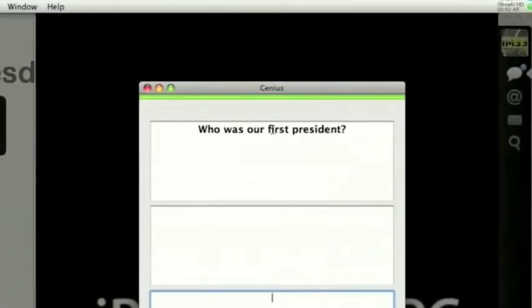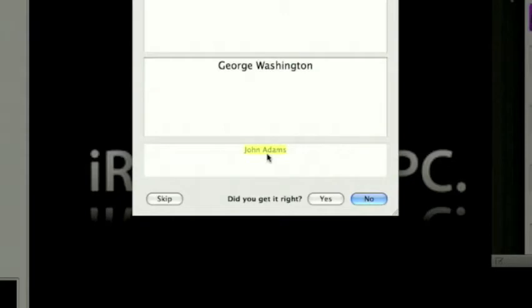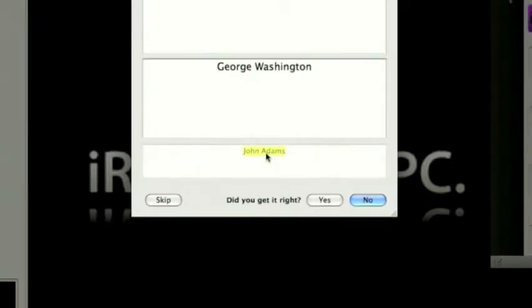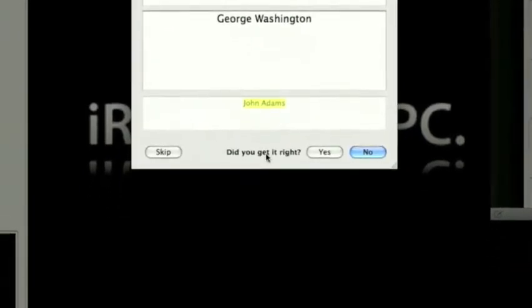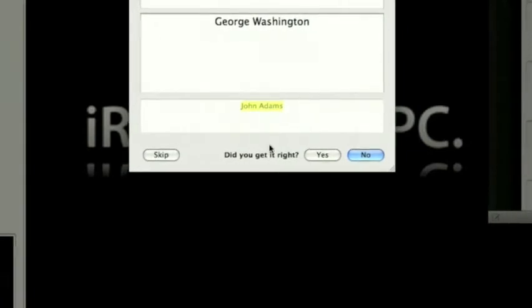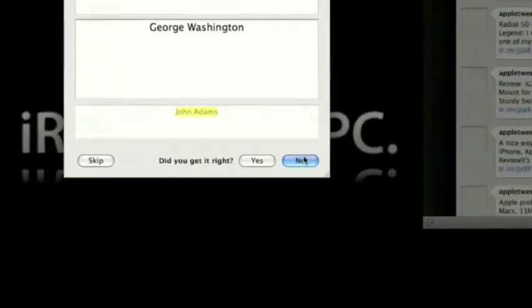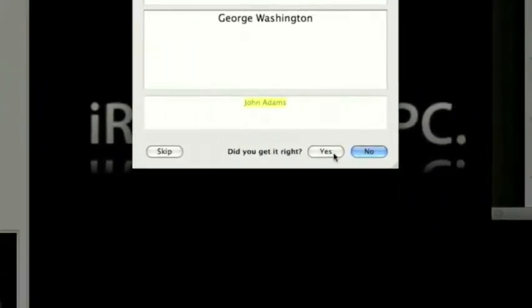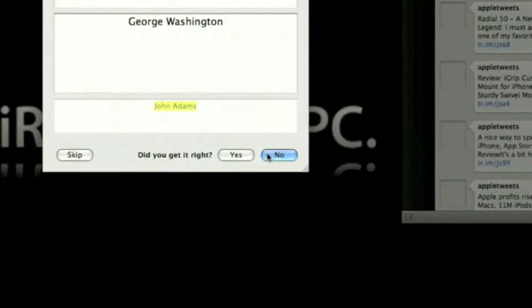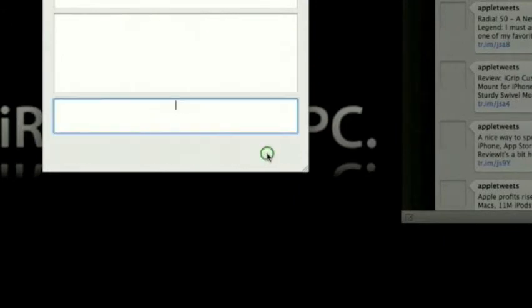Now, let's say I get this one wrong. Who was our first president? Let's say I put, I don't know, John Adams. It makes a different sound effect, and it asks us if we get it right. Now, I don't really like this, because obviously we got it wrong. So, I don't know what that's for. You can choose skip, yes, or no. I'm going to go with no, because, I mean, I got it wrong. And it just keeps on going through.